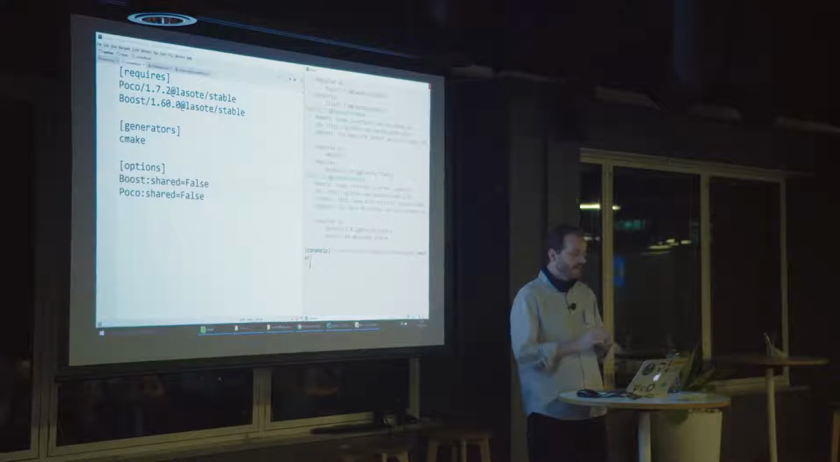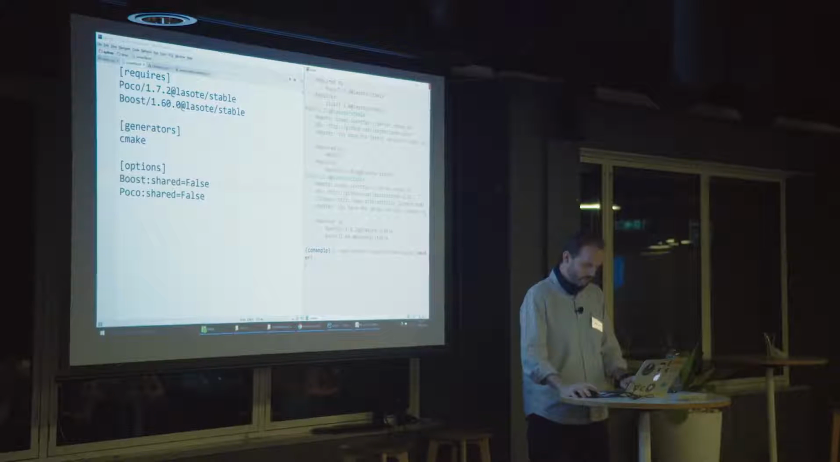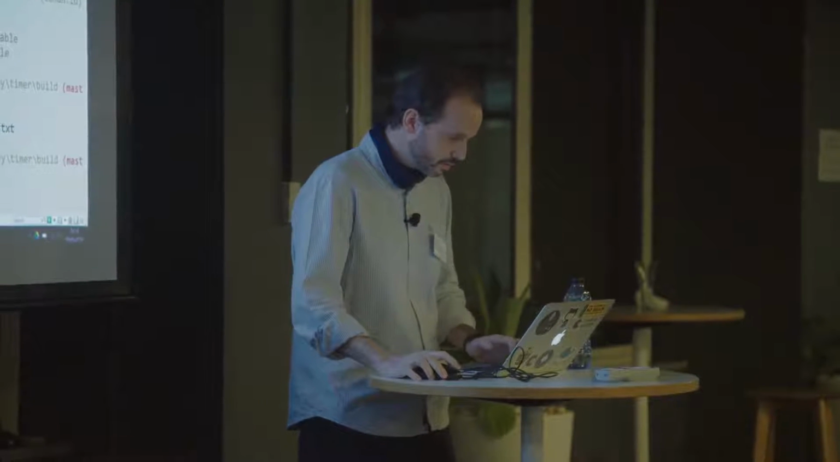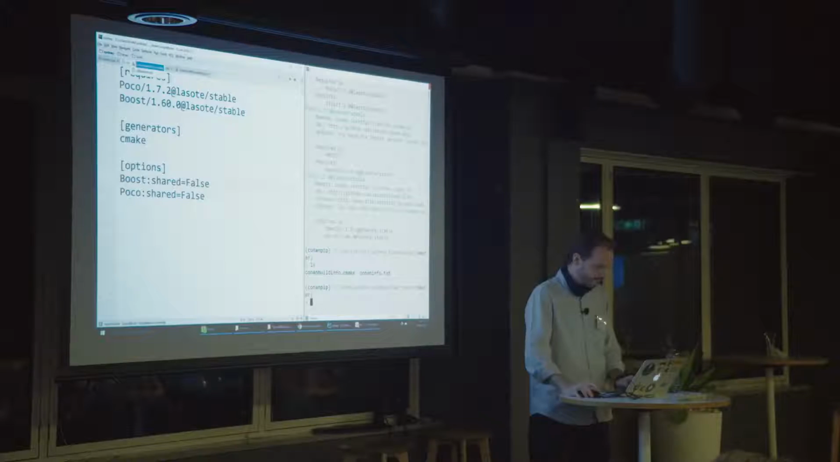And what is important is that this conan install has created a file for me. We can check here. It's called conanbuildinfo.cmake. This is actually a standard CMake file. I'm going to open it so you can have a look.